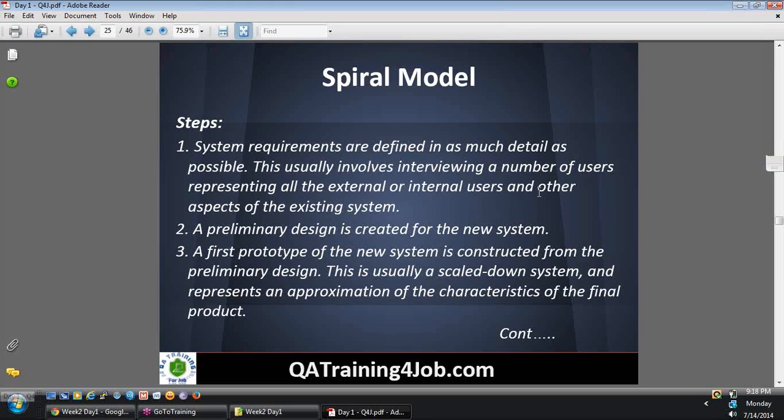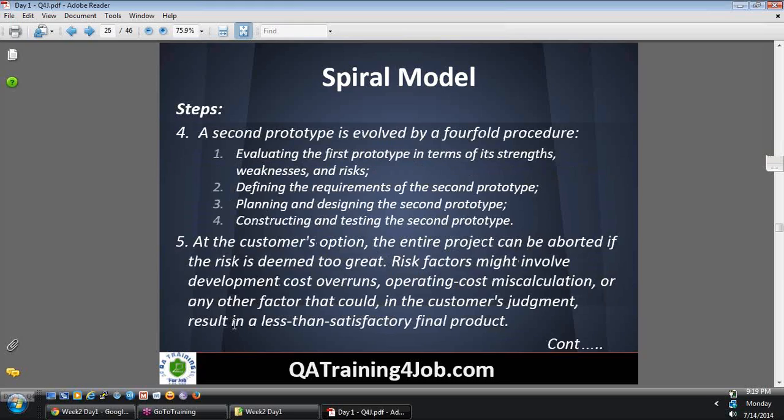So the prototype is built, then we present it. This is usually a scaled down system and represents an approximation of characteristics of the final product. So I'm using a particular set of statements here. There is a method called approximation method. That means we are trying to build an application which is closer to the final product. By approximating, assuming that this is the final product, we keep on building it. That is approximation method. So when you build this particular prototype, you go in multiple stages to build it, and spiral model comes into picture in those kinds of scenarios.